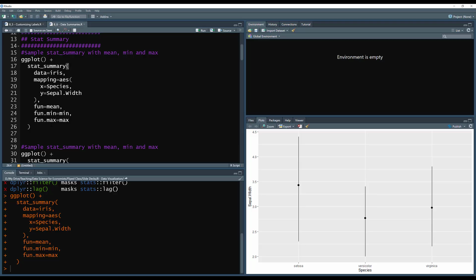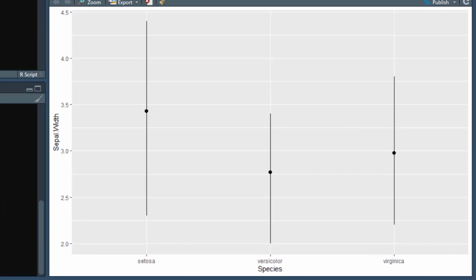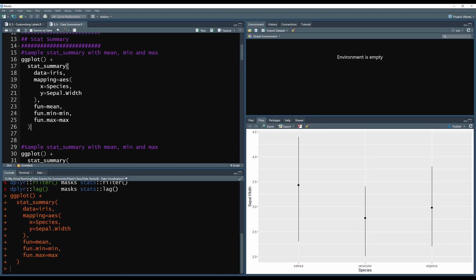Taking a look in the viewer window, there's a new visualization. You can see the x-axis is broken out by the three values of the species variable. Each column has a line and a dot. Again, the range of the line represents the minimum and the maximum of sepal width for that particular species, and the dot represents the average value. The mean, the min, and the max aren't the only options for how this can be drawn.